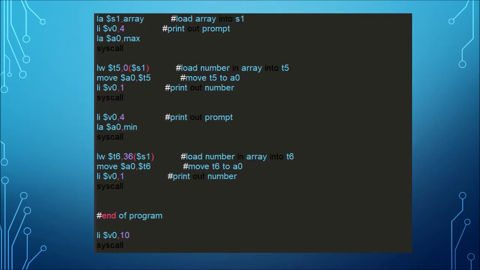Load array into $s1: la $s1 array. Print out prompt: li $v0 4. la $a0 maximum. It will sort the numbers into ascending order. Syscall. Load number in array into $t5: lw $t5 0 $s1. Move $t5 to $a0: move $a0 $t5. As for print out number, li $v0 1, syscall.